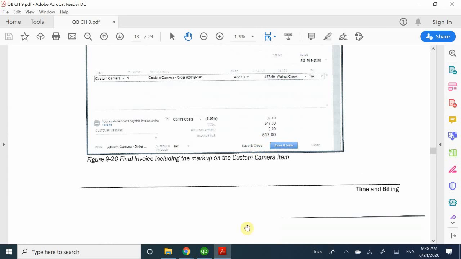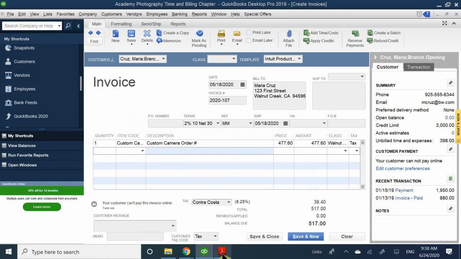Oh wait, 517. Does our window match? Yes, 517. So I did do it right. So we charged her an additional 20%. Yes, we charged her an additional 20% for using us to get her stuff. So instead of paying $398, she has to pay almost $75 more for that camera.